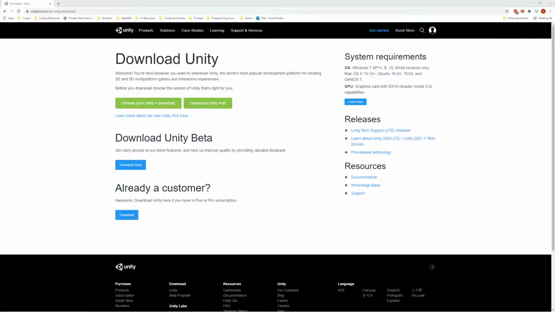In this tutorial, we're going to learn how to get Unity set up in the way that's going to enable us to do the most variety of things in the most organized way possible.